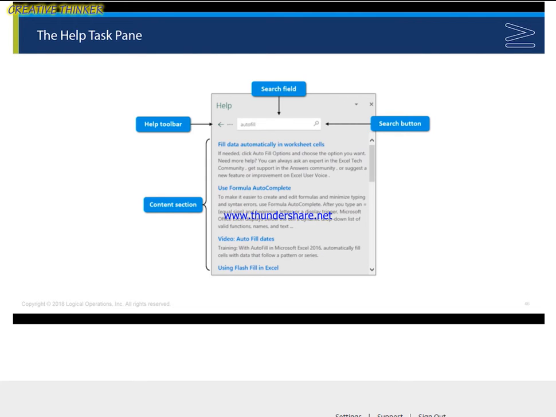This is the help task pane, and this is what opens up when you select help. You then type into the search field and click on the search button. Once you do that, your content will be displayed directly beneath there, and then you can just select any of those and it will actually activate that help article. And then you can just look through and hopefully find the answer to the question that you had.